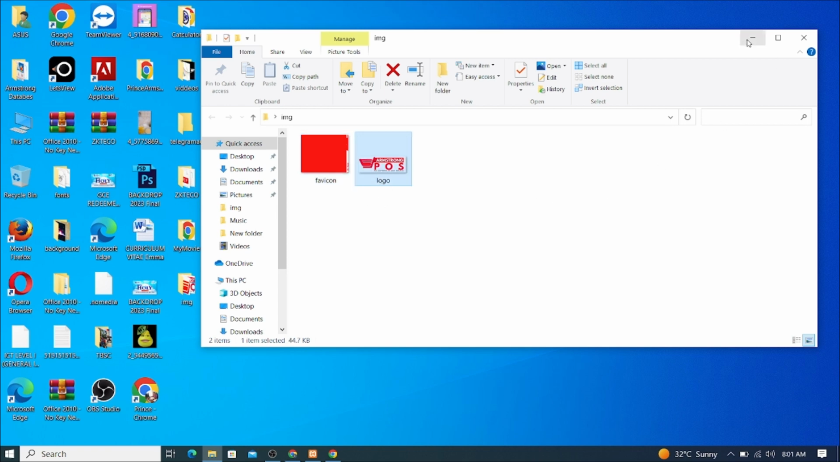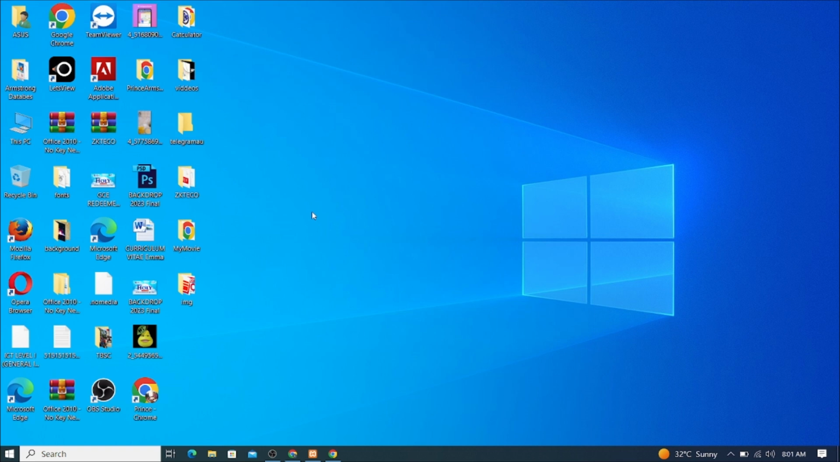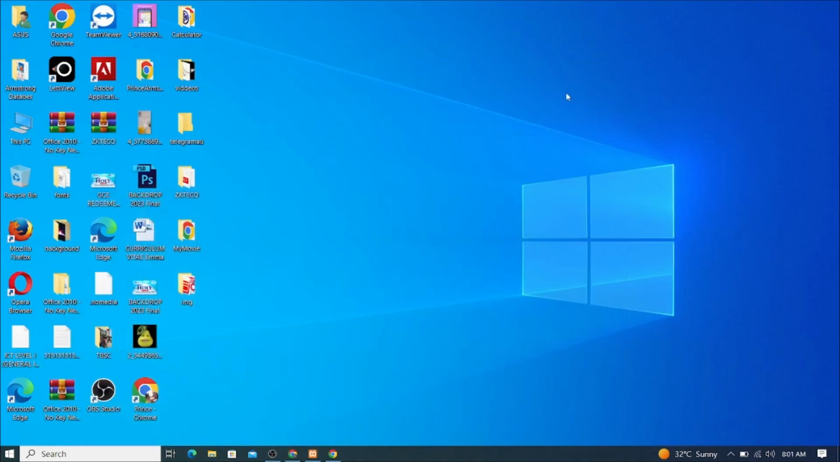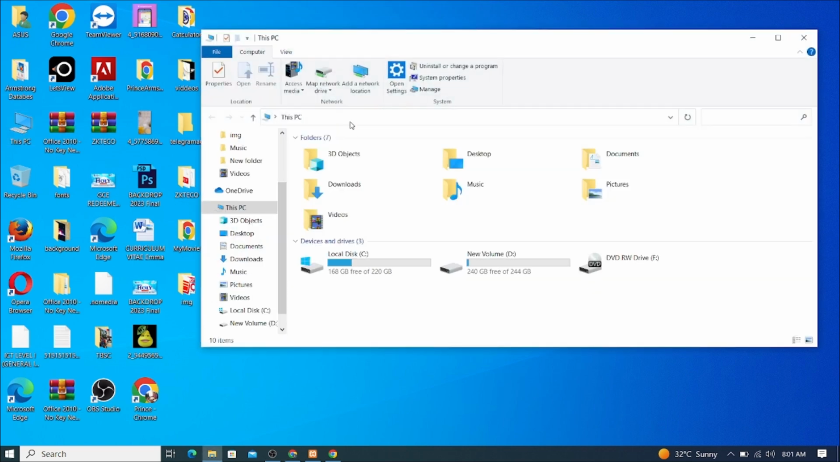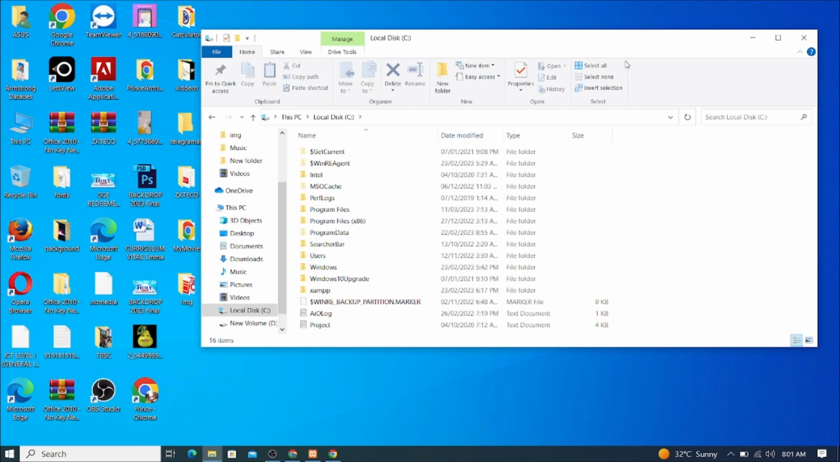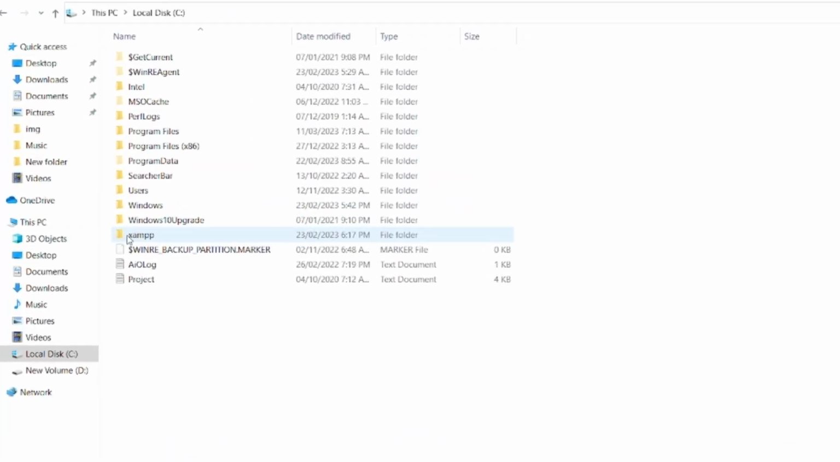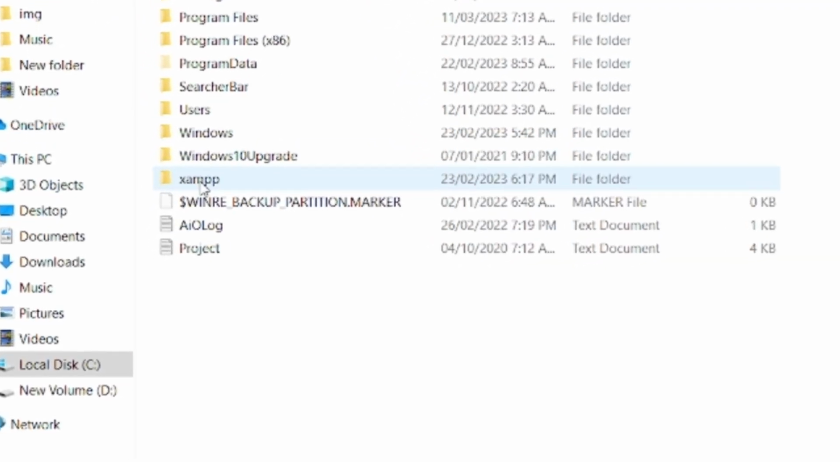So let's begin. As I just said, first let's deal with changing the POS name. I wanted to change the open source name on this very site to any name that you want to use. To do that is very simple. Just come to where we have this PC, double click on it, and then go to your local disk. Let me maximize it, and then come to where we have your XAMPP. Double click on the XAMPP to open it.